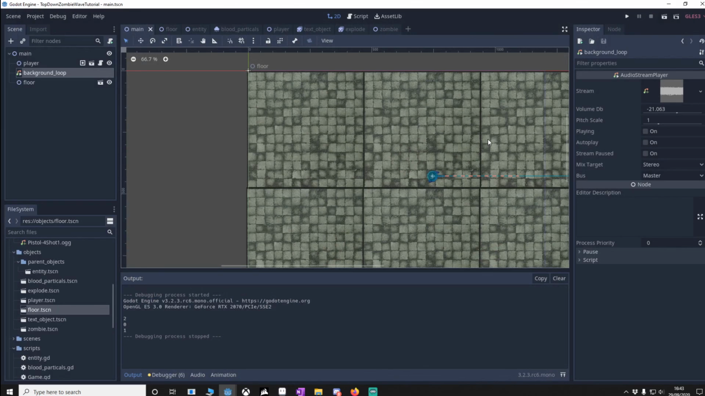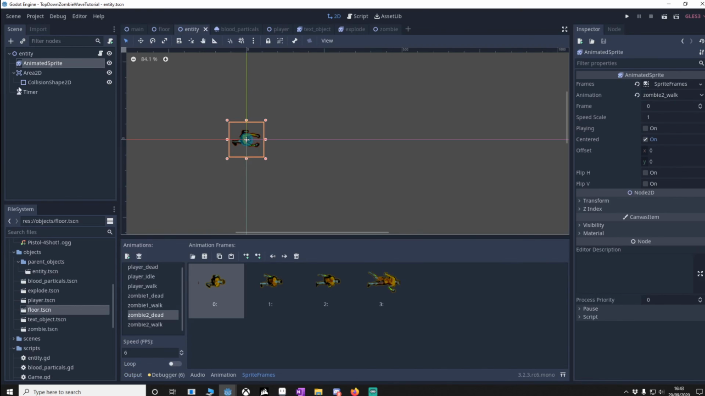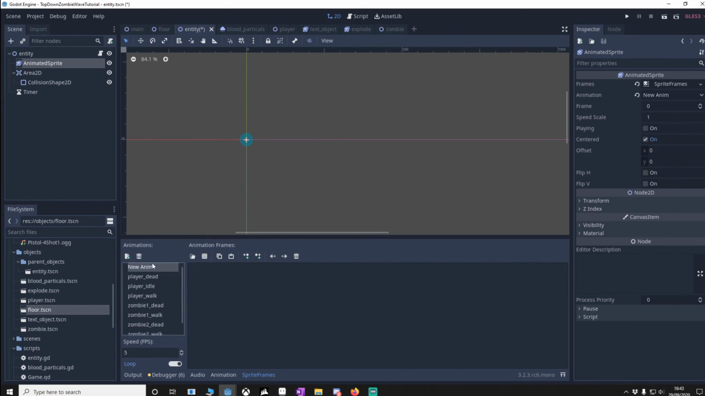What if you wanted to add another zombie in? Like, is that going to be a lot of work? Well, let's find out. So we're going to go to our animations, find your entity, animated sprite, and we'll just put in 2 more animations. So zombie 3, dead, zombie 3, walk.